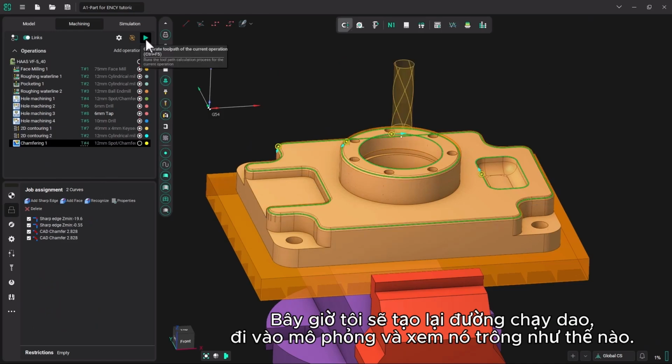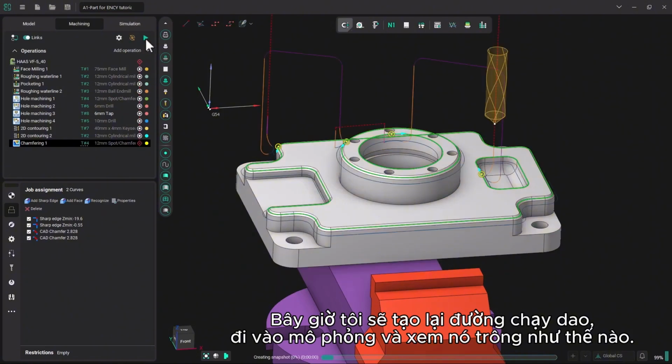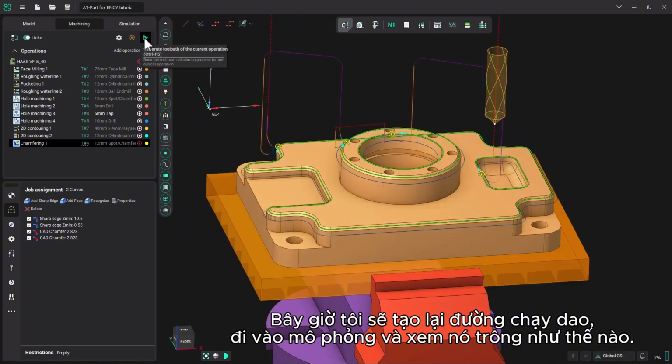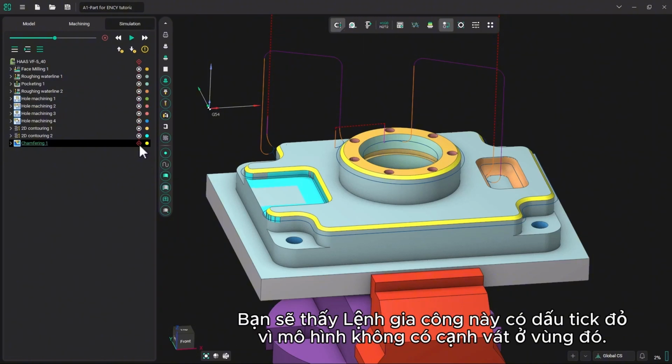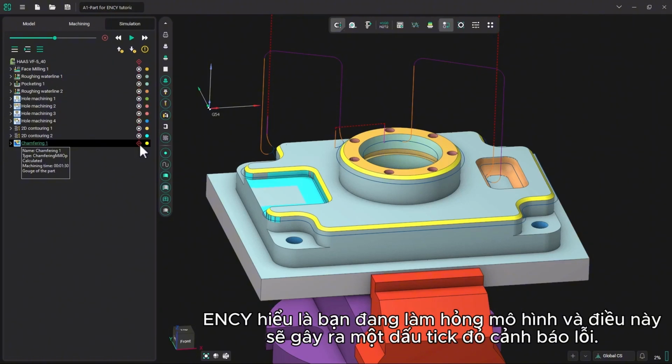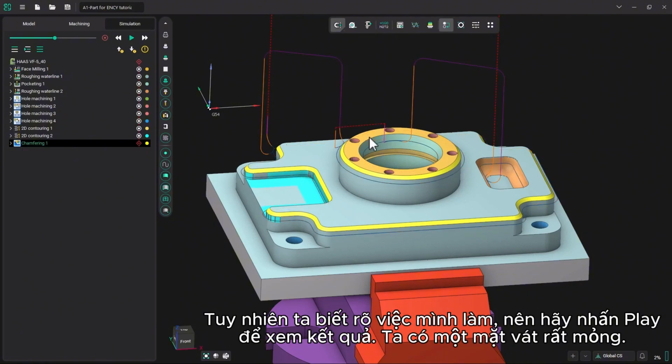Now I'm going to regenerate the toolpath and go into our simulation and see how that looks. Now you will see there is a red check mark on this operation. Because the model does not have chamfers in that area, ENCY is going to interpret that you're hurting your model. And if you hurt your model during a machining operation, you will get a red check mark. However, we know that we are asking it to do this, so let's hit play and see what we get.